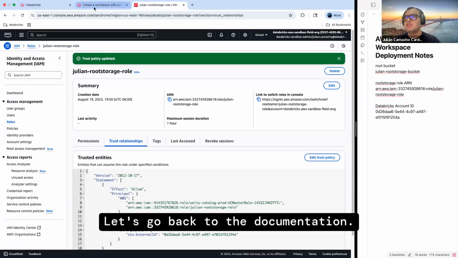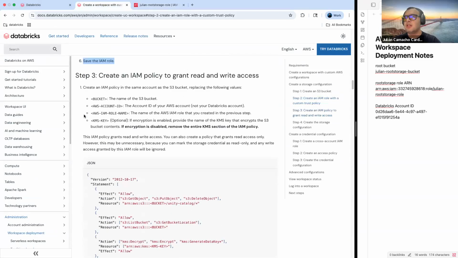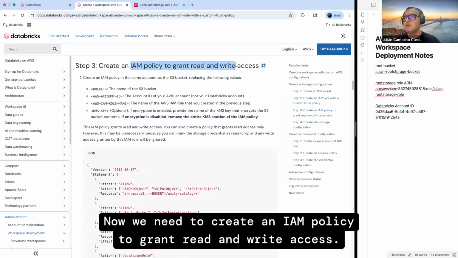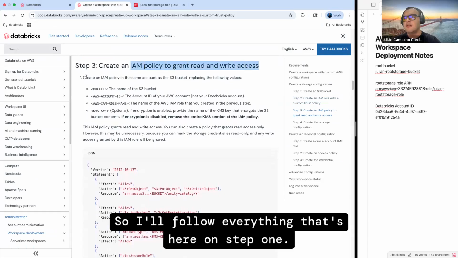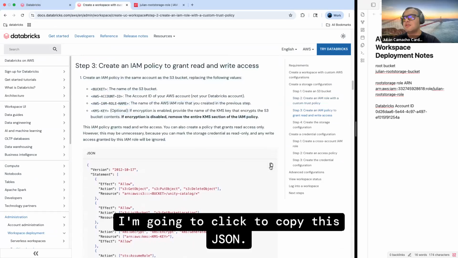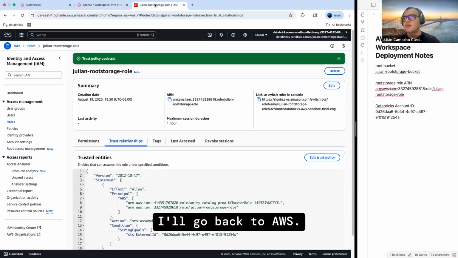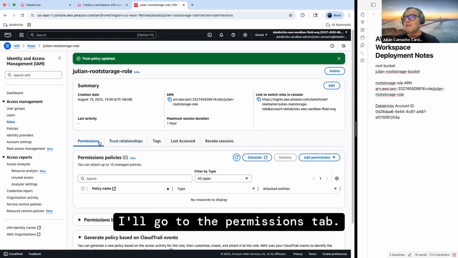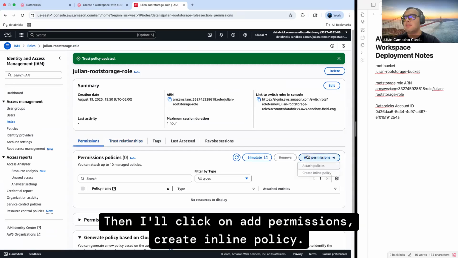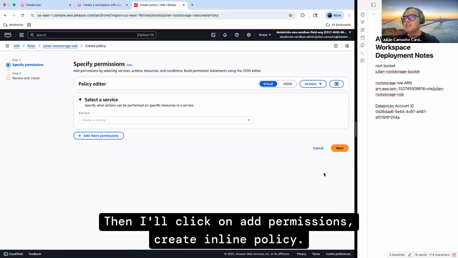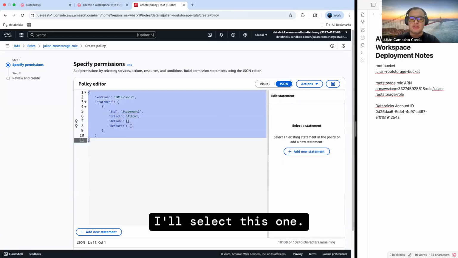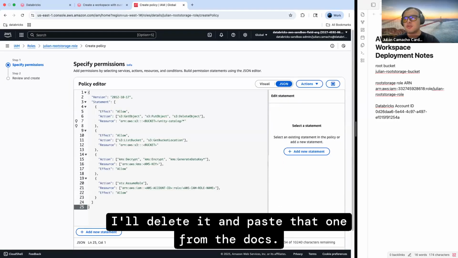Let's go back to the documentation. I'll scroll down. Now we need to create an IAM policy to grant read and write access. So I'll follow everything that's here on step 1. I'm going to click to copy this JSON. I'll go back to AWS and go to the Permissions tab. Then I'll click on Add Permissions, Create Inline Policy. I'll click on JSON, select this one, delete it, and paste that one from the docs.